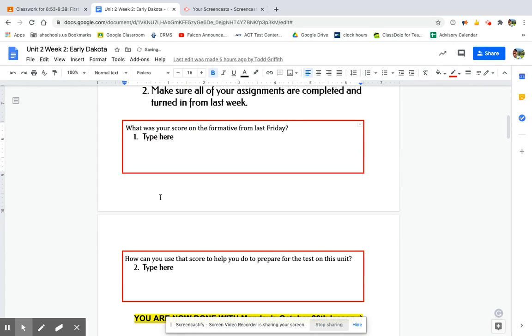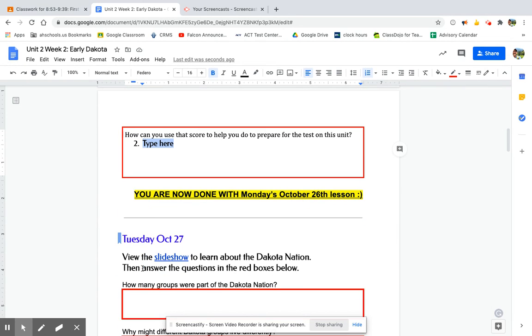Here, how can you use that score to help you prepare for the test on this unit? In other words, if you got a 7 out of 7, what did you think you did well to help you get that score? But if you got anything fewer than 4 points, what could you do differently to get a higher score? So really think about that and type your answer here. Then you are done with Monday's lesson. So let's go to Tuesday.